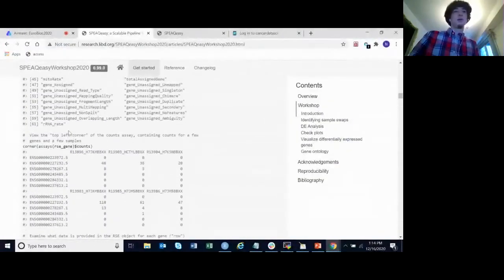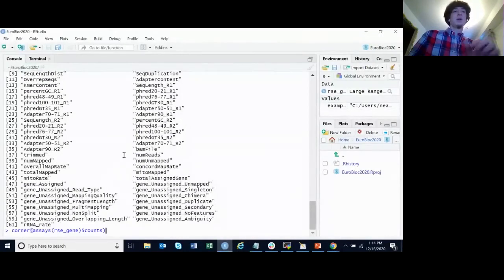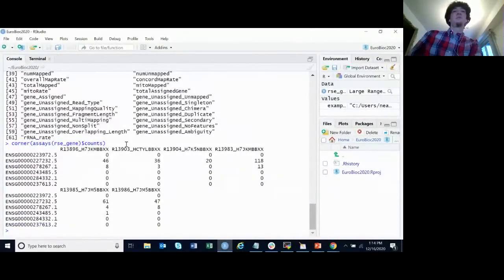Okay, so we've looked at that. Let's just take a look at what the counts physically look like. You would do that with the assays, the counts assay specifically. And then this corner function is from the Chaff Lab package. It basically takes the top left corner of a matrix or a data frame, which can be convenient if there's a lot of columns. That's how it differs from head. So we see that certain genes have 0 counts, but other ones have quite a few. And this is just the top left corner of the matrix, the data frame, I guess.